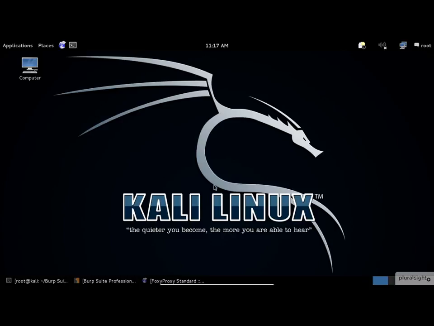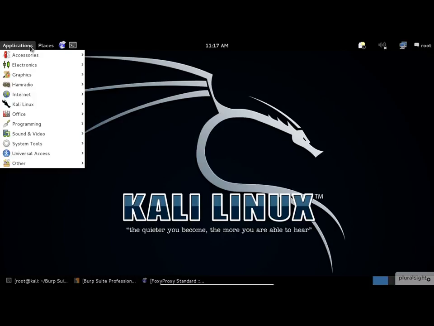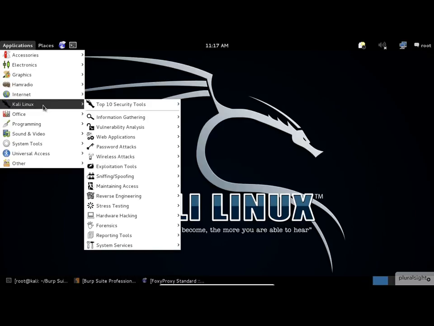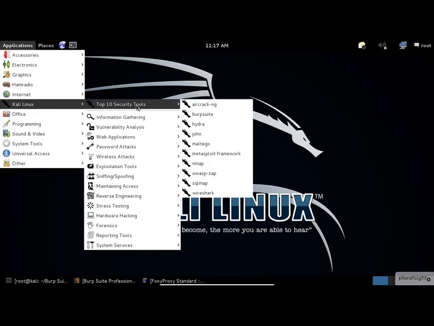To start Burpsuite, go to the application menu, then select the Kali Linux item, followed by the top 10 security tools. Finally, select the Burpsuite from the list. This is the free version of Burpsuite. I will be using the professional version, so I will have access to all the functionalities in this application. The free version is a good starting point if you want to learn how this application works.